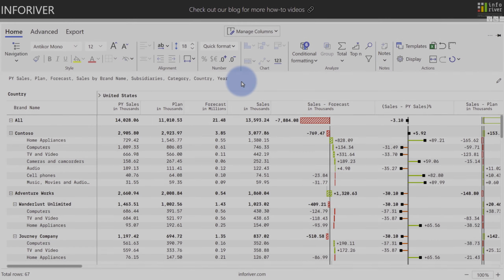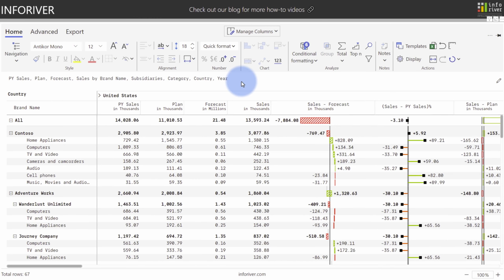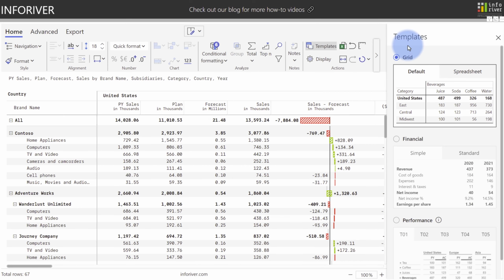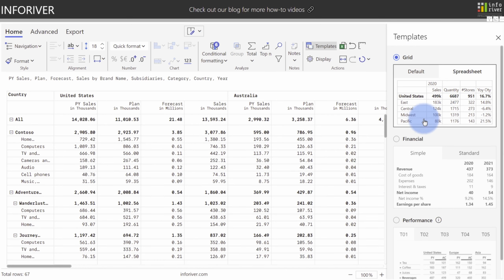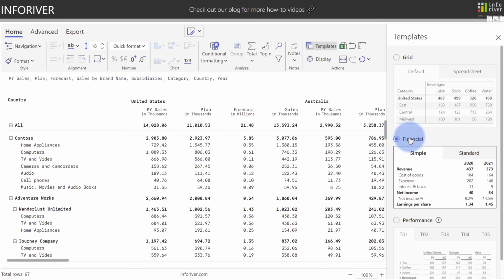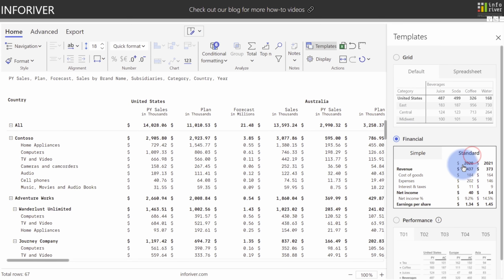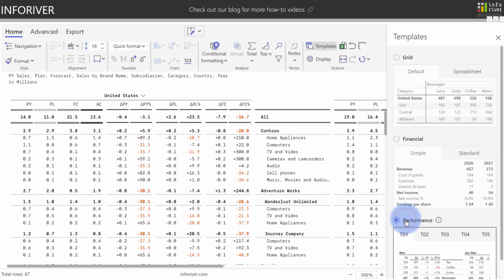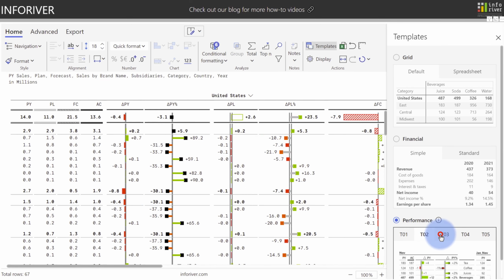Now, besides the navigation experience, you also have quick and easy ways to change the look and feel of the report using templates. If we come up to the Home ribbon and select Templates, so far I've been using the grid layout, which has the option of default and spreadsheet, which are fairly similar to each other. You have more of a clean and simplified look for the financial options as well, for simple and standard. And if you come down to performance, you'll be given an option for 5 different types of IBCS certified templates from T1 through T5 that provides various layouts and designs to analyze your data graphically.